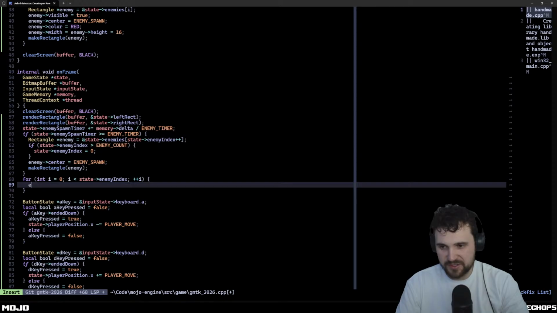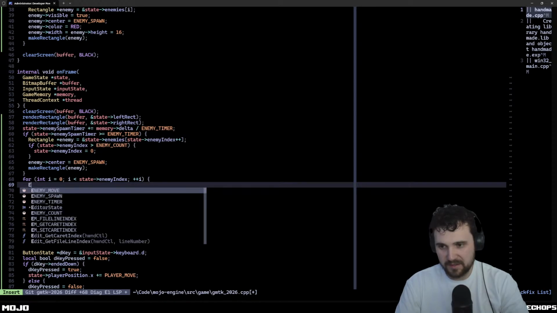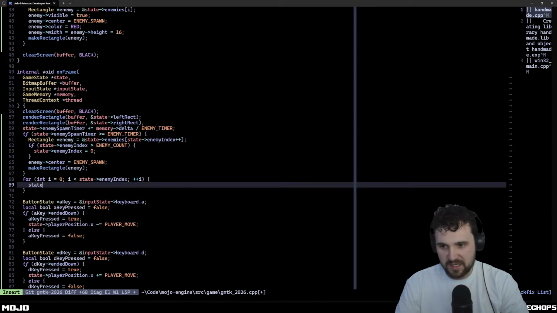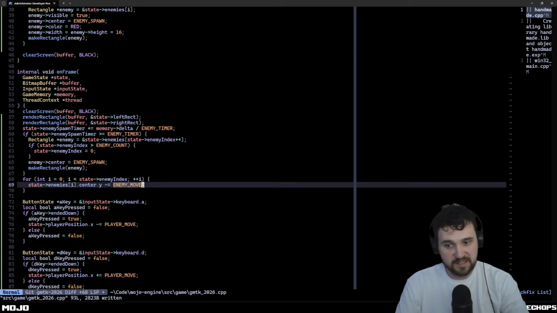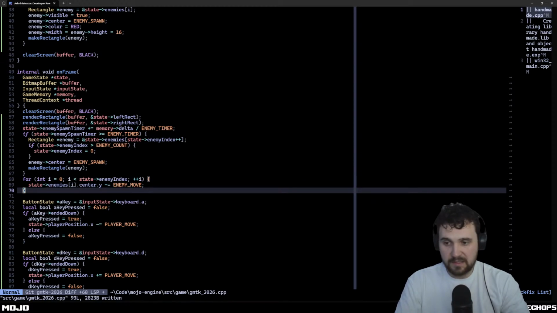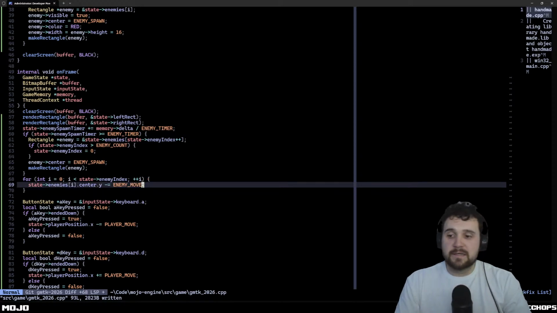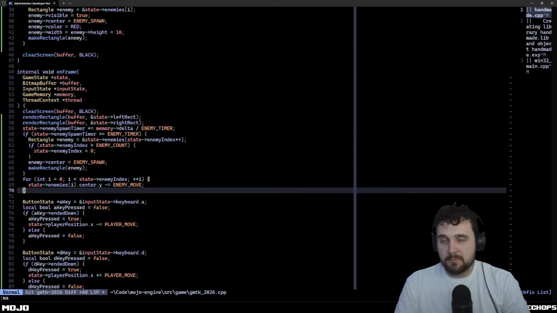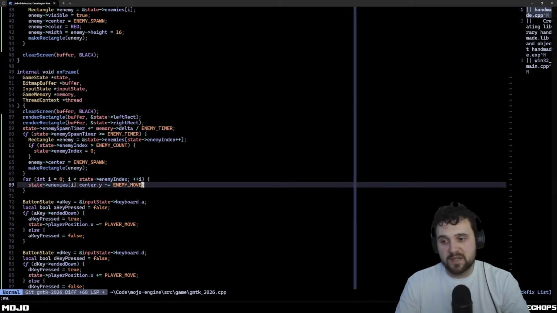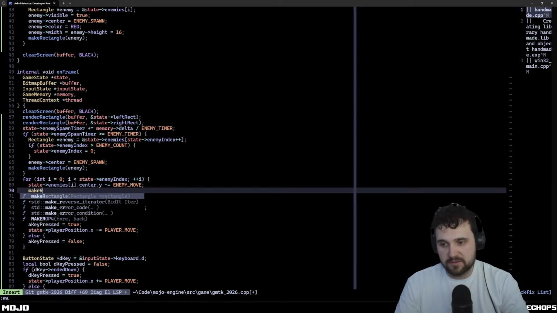Yeah, we just do enemy. Oh, okay. State enemies at I dot center dot Y plus or minus equals enemy move. I think that's all I got to do there. Can I test this? Is this ready? No. I need to make rectangle.